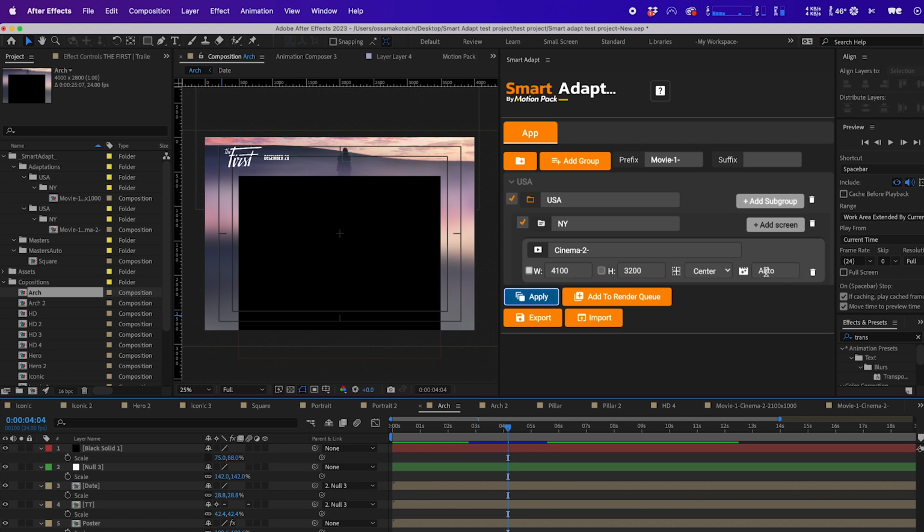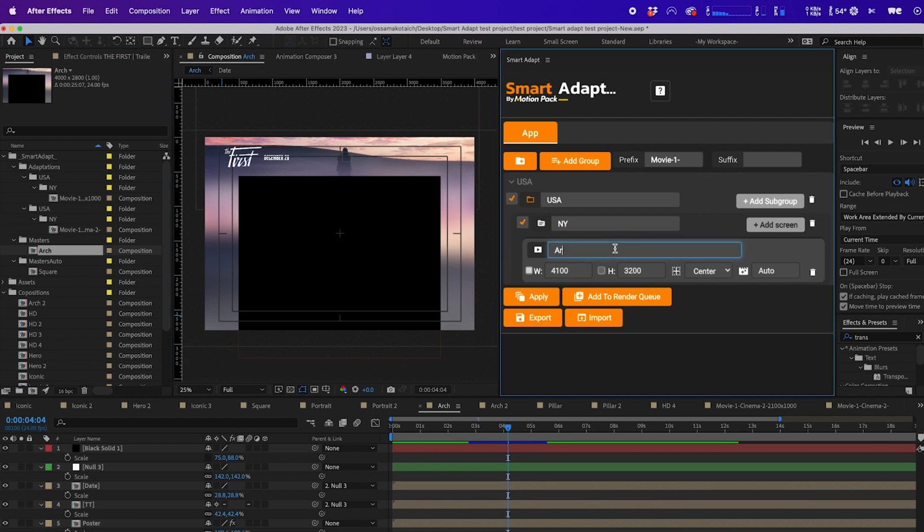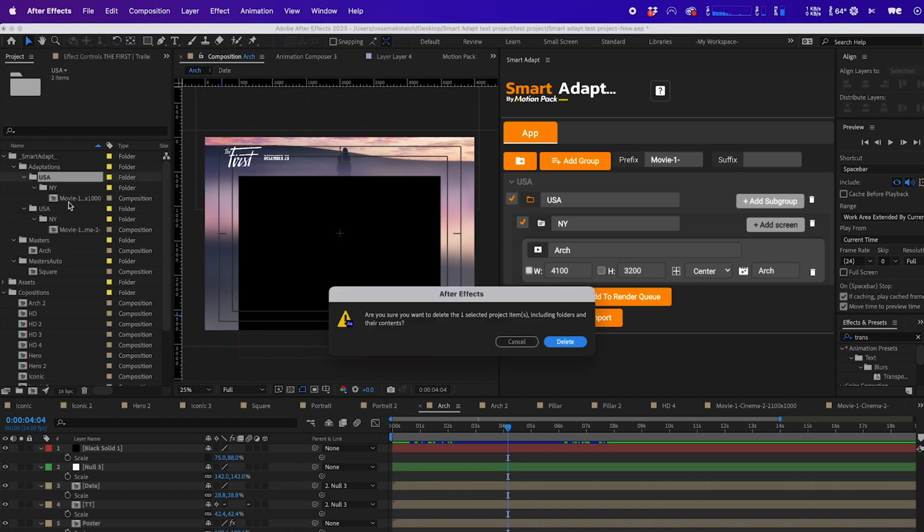So in this case, I can use the masters. Let's say I have my masters here inside the masters folder, not masters auto, inside the masters folder. Because I know this is an arch screen, I can simply tell the extension, please go and read the information from the arch composition. That's it. It's so simple. So right now, if I click apply, let me delete this one so I can show you what will happen.